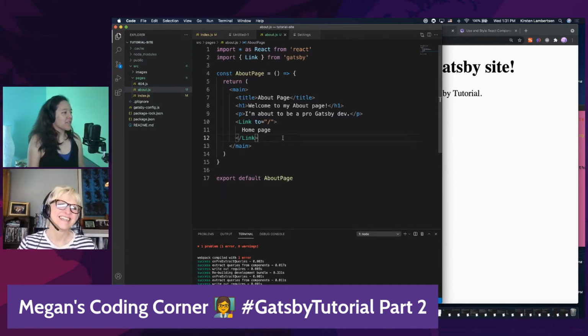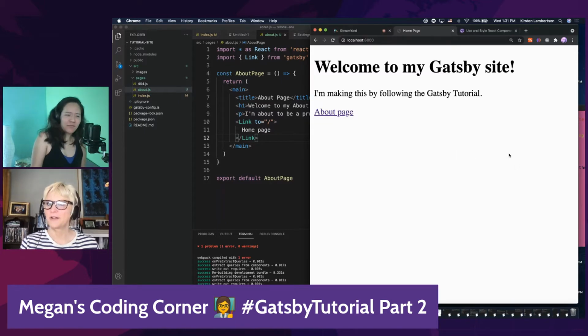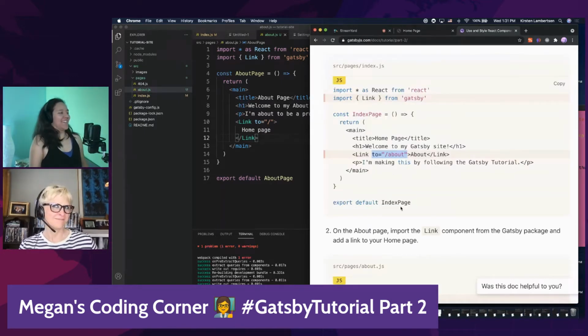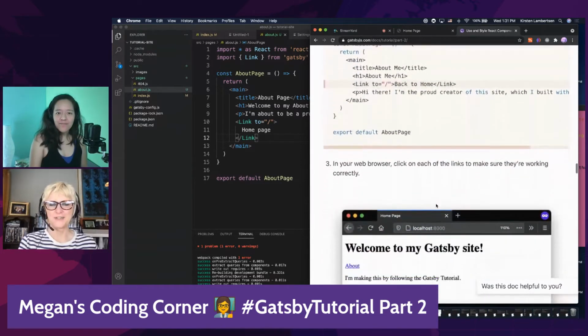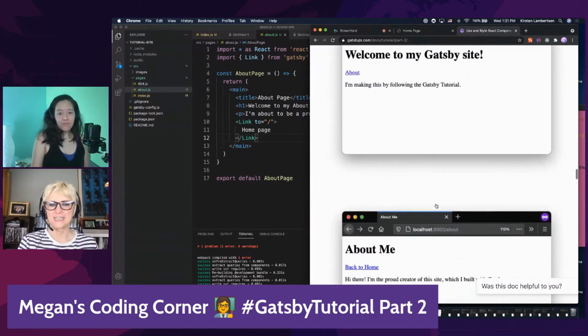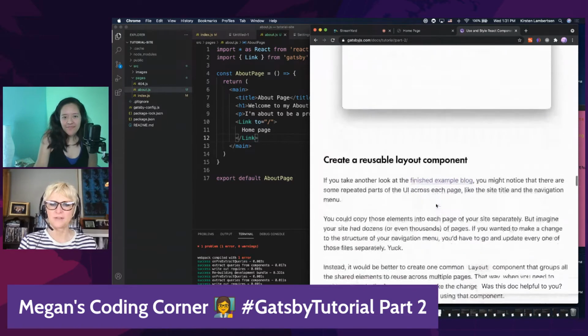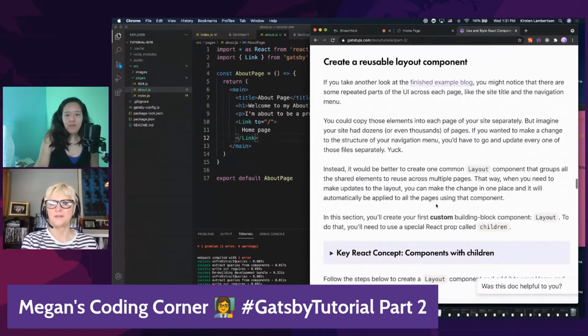Okay. So now that we have done that, what are we going to do next? Can we go back to the tutorial? Shall we look at our tutorial? Let's see. And we've linked back to home and we tested it and it looked just like that. Sweet. Funny enough, reusable layout component. Yes. Okay. Here we go.